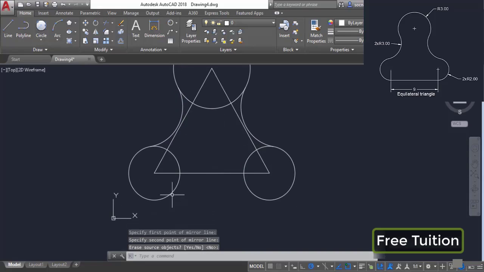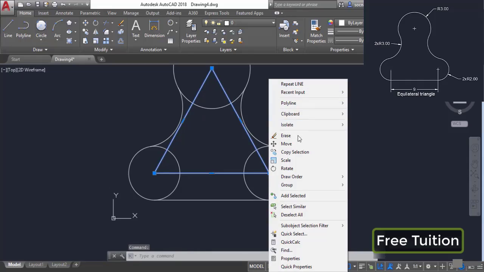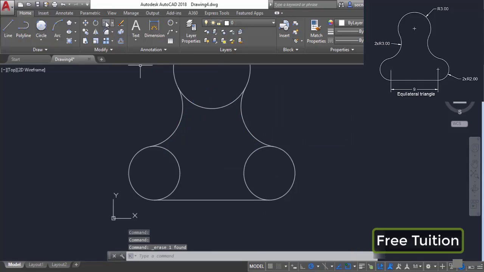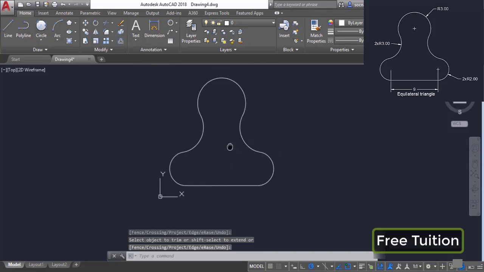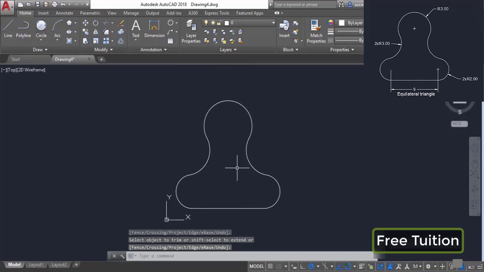Now for this side, we need to join it with a straight line. So I'll go to the line tool, I'll go to this quadrant and join it with this quadrant and press enter. Now we only need to trim all the extra portions. So the first thing is this triangle, which we need to delete. So I'll delete it and I'll go to trim, press enter, trim this and these two portions. There we have it, the final drawing as per our requirement.